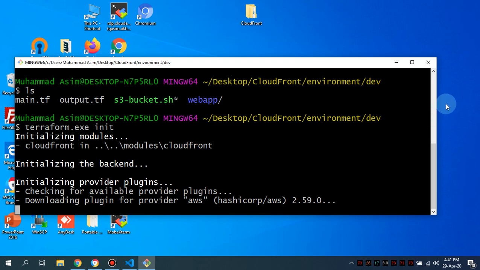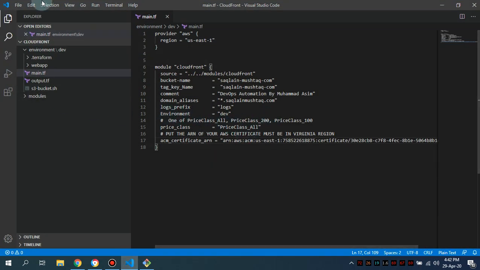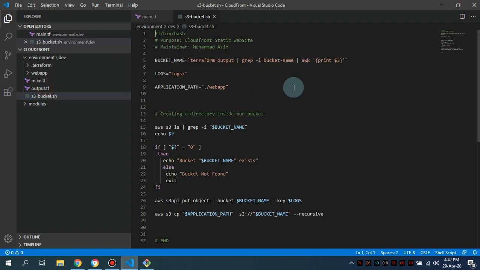So this will take a while depending on your network speed. Till then, let me show you the script as well. This is the S3 bash script I created. What it is going to do, after the deployment, is take the output of Terraform, and the bucket name is going to be available, and the logs.